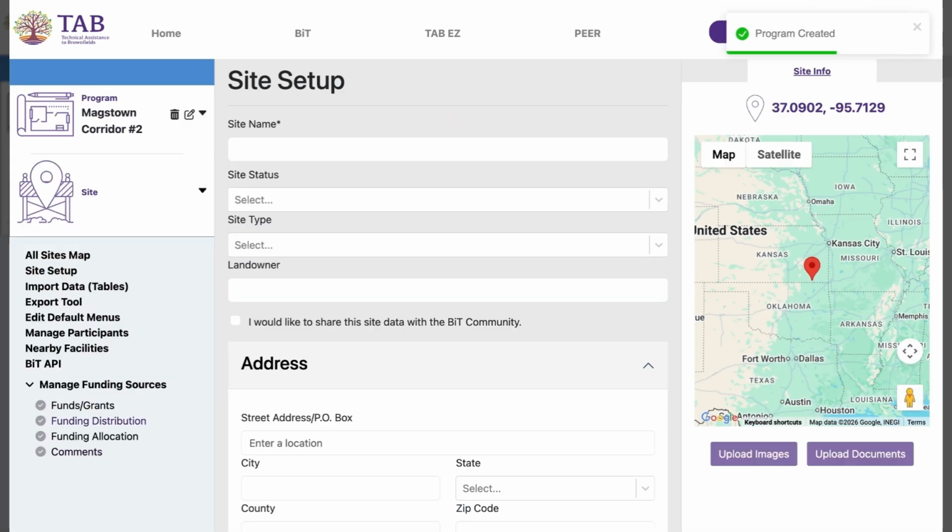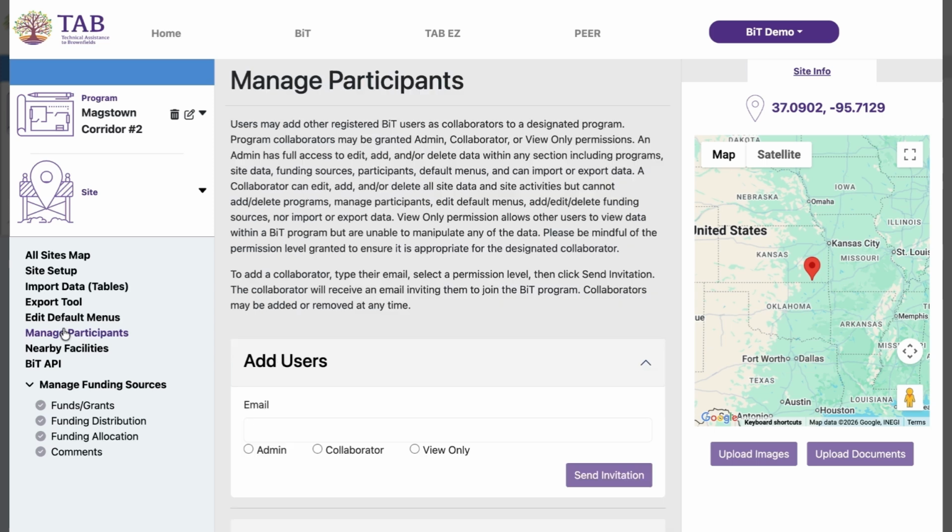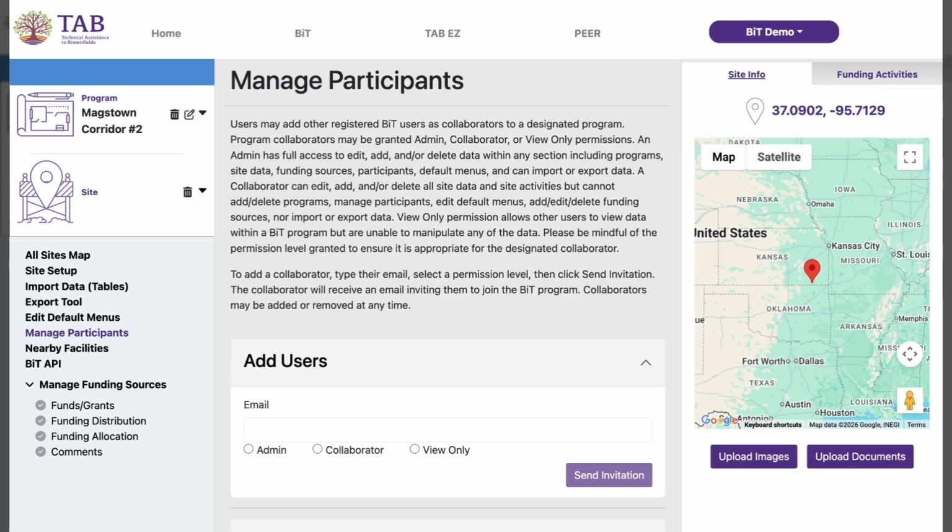Now that you have an established program, users can move on to other administrative functions. Under Manage Participants, you may elect to add collaborators to a BiT program and grant them certain permission levels. Collaborators may be granted one of 3 permission levels. Review the description for each level and select the one most appropriate for each collaborator.